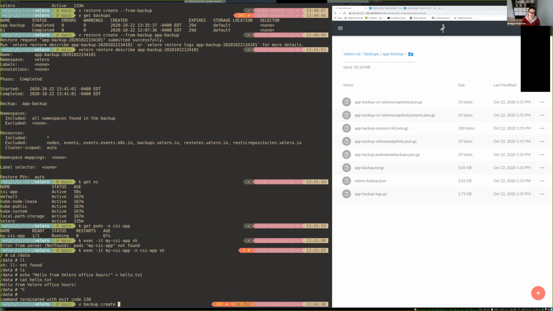In order to perform a backup using restic, there are two ways to signal to Velero that you want restic to be used. The first way is that you can annotate the pod. You can provide an annotation on the pod, which Velero will see and knows to look for. And if that annotation is present, it will use restic to back up the volumes.